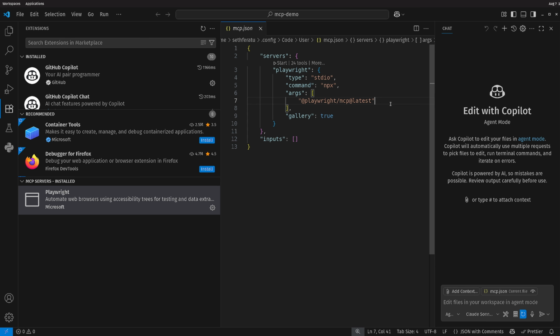MCP stuff is really new, and a lot of the tools around it are pretty clunky. Sometimes the documentation is just hot off the presses and not correct. So sometimes you need to mess with these. We'll show you one. The memory one is another one that you're going to have to mess with a little bit, and I'll show you why.